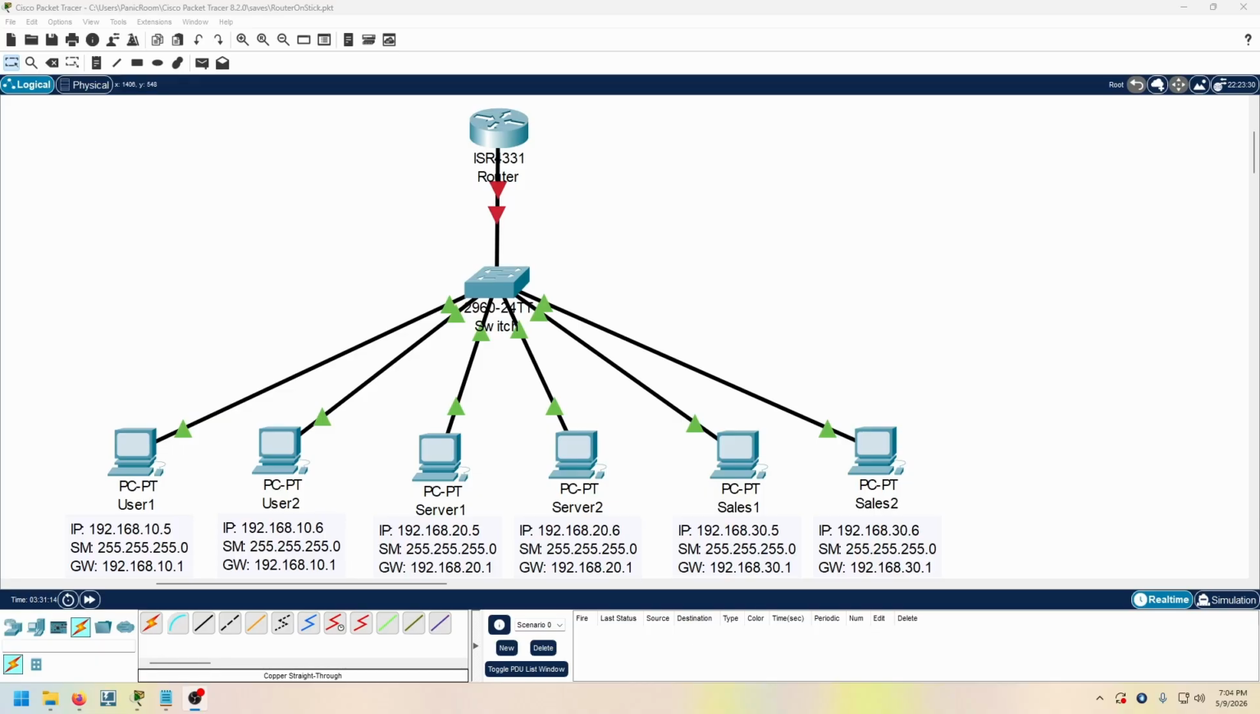Today we'll be covering router on a stick, one router, one switch, multiple VLANs. The plan is to use Cisco Packet Tracer to demonstrate how to get multiple PCs and multiple networks communicating with each other.